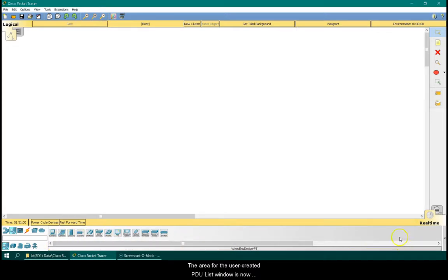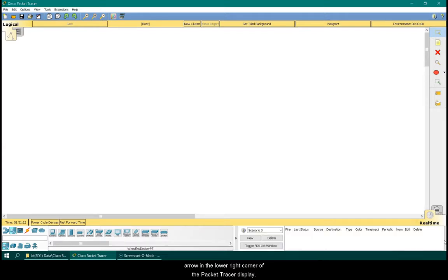The area for the user-created PDU list window is now suppressed by default to allow for more devices to be shown, but can be seen by clicking on the left-facing arrow in the lower right corner of the Packet Tracer display. It contains the Scenario box, which allows users to create and delete scenarios. This is also where packets that are placed on the network during the simulation scenarios can be managed.